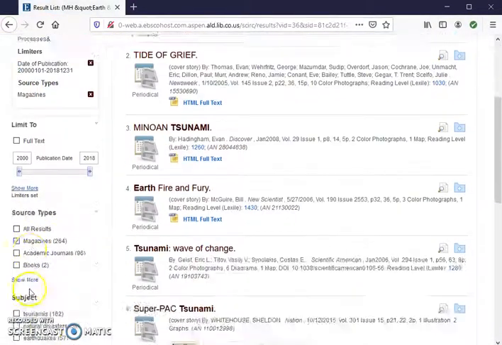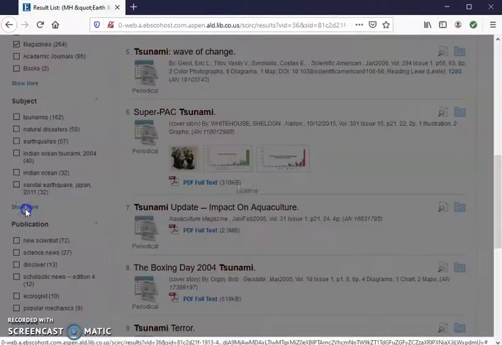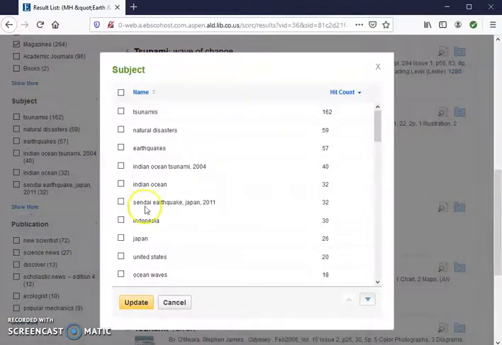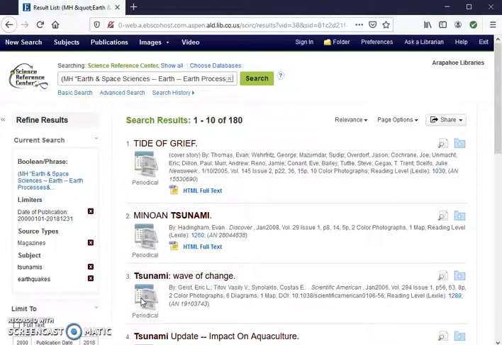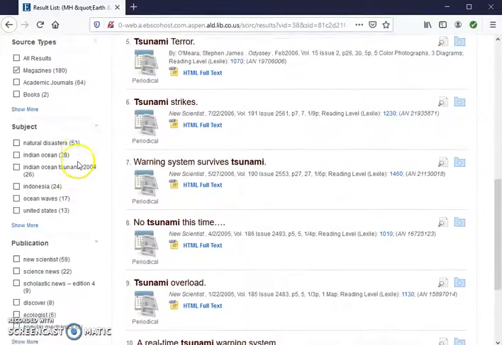I can also go down to subjects and limit there, as well as bringing up a pop-up box. Here, I want to click on tsunamis and earthquakes. I'm down to 180 search results now, but this is still a little too much, so I'm going to go down the left bar to publications.